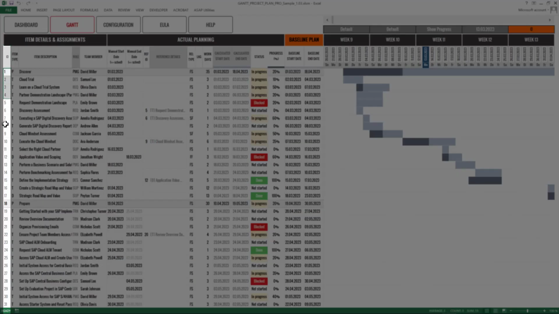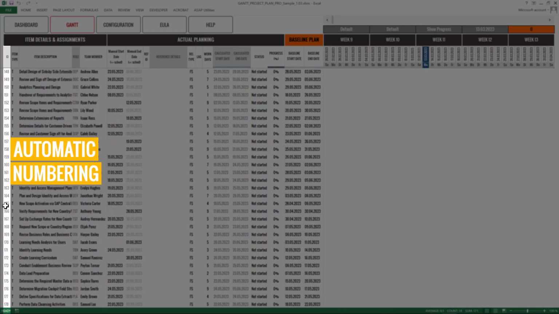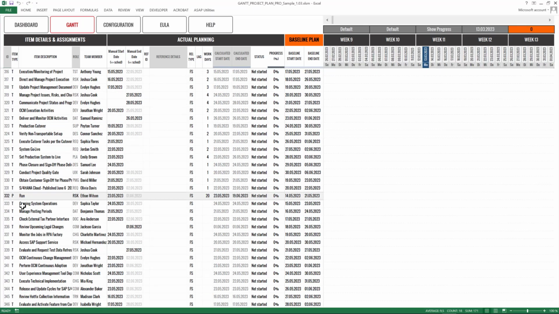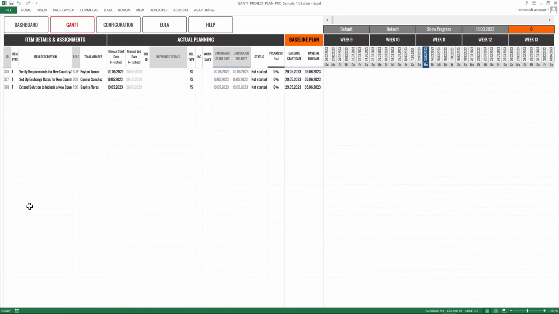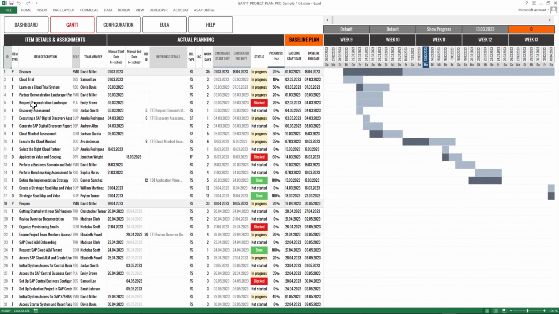Let's take a closer look at the first few columns of the Gantt Project Management Planning template. The first column, labeled ID, is where you'll find an automatic numbering of all the items that have been added. With over 300 items already included, you can continue adding up to 500 items to meet the needs of your project. But please note that the header of this column is marked in gray, which means the values in this column should not be changed as they come up automatically when you add new items.